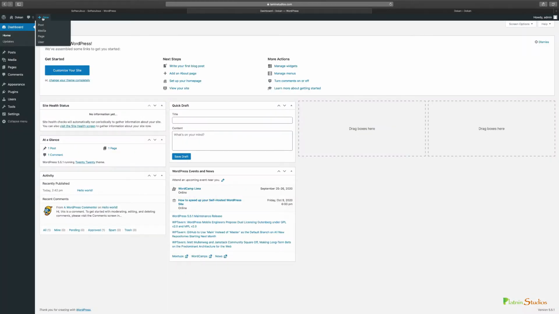You can have a new post, a new media, a new user. So this is a really quick way if you wanted to do something very quickly. And on this side here, you have the admin. You can edit the profile. You can log out. You can create new users.